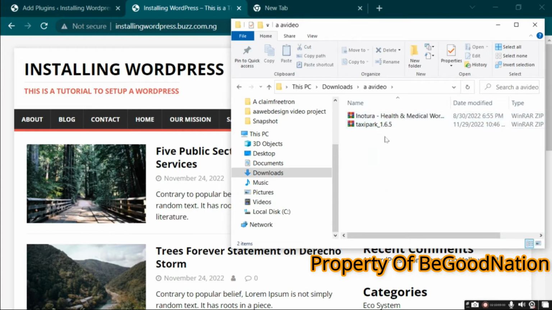So these are the two files. You see, they are innocent looking. Innotura Health and Medical WordPress Theme, Nulled, and Taxi Pack 165. These are both templates. You can also do the same thing with plugins if you are given a plugin.